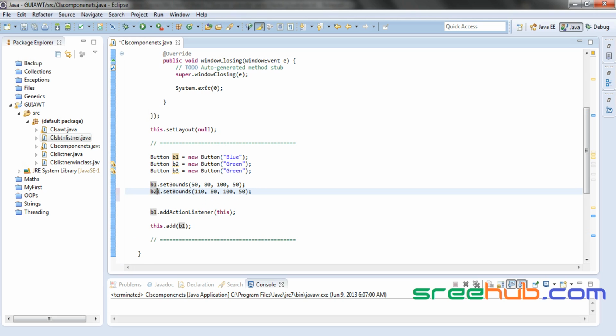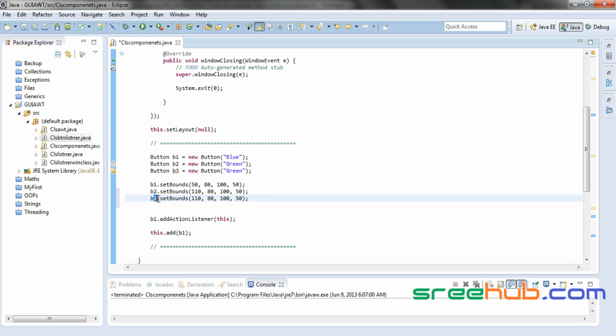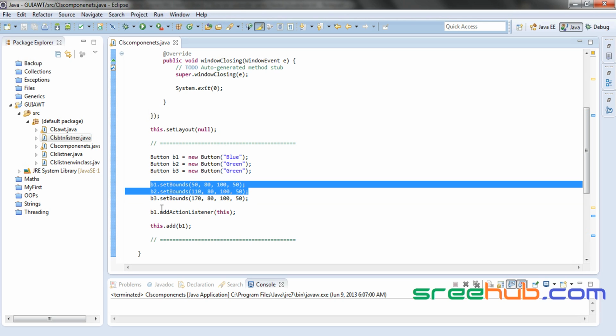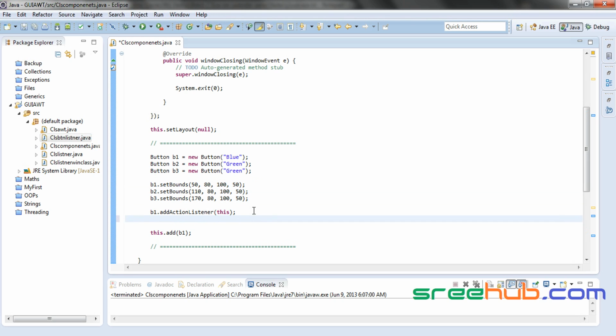This is B2, and let me copy this. And for B3, button 3, we again have to add some values: 160, 170, and 80. Okay, and the same width on this. We are just giving different x-axis values so that we change the position of them. Okay, now we have 3 buttons. We have set the bounds of 3 buttons, and we have to set the listener here.